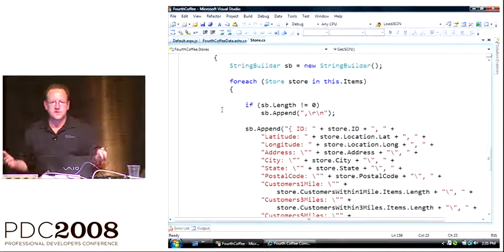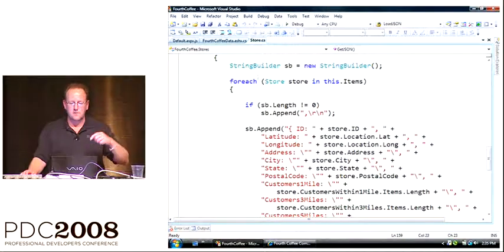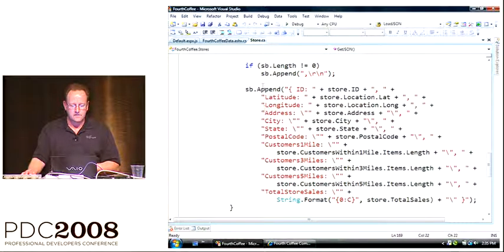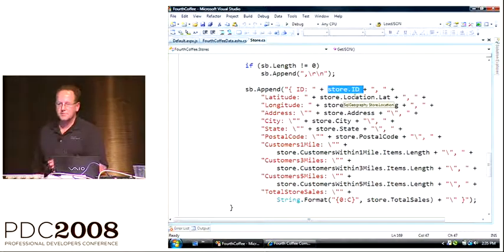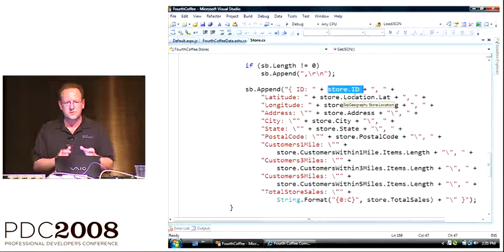So what we'll do is we'll just start with a simple string builder object here, and then we'll iterate through every store that we've got in our stores class here. So just using the string builder, we'll go and pull the store ID. And then for location, location is actually a binary type. It's not a latitude and longitude.